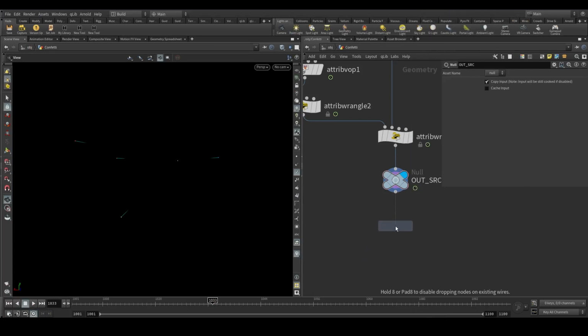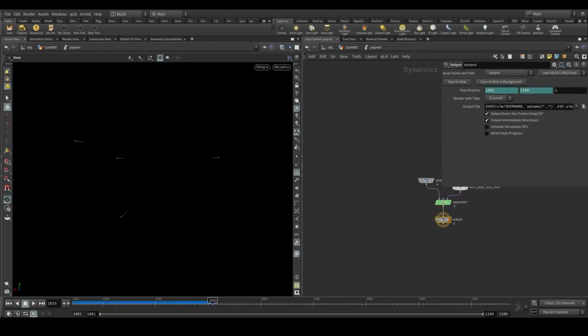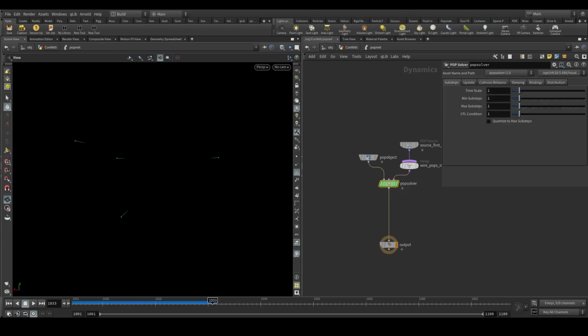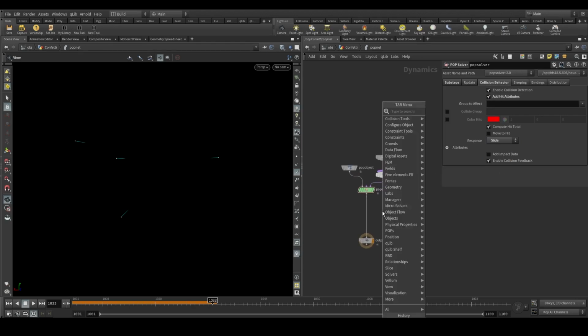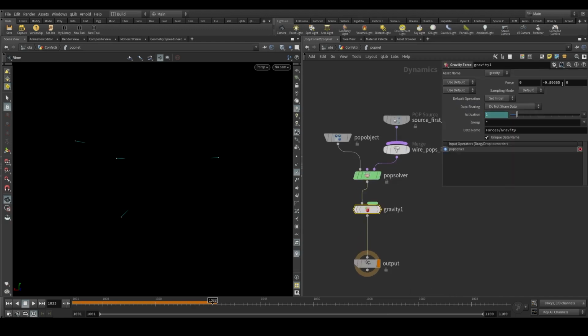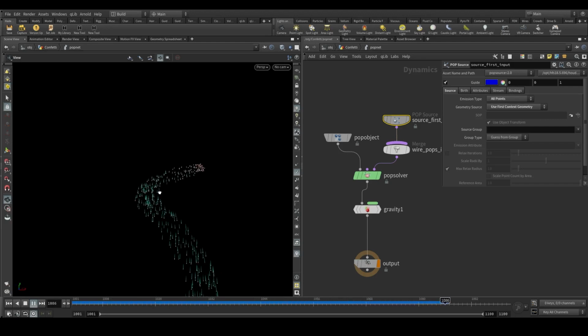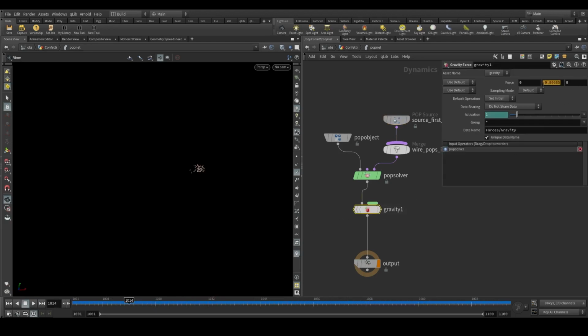Take a pop network and dive inside it. In the pop solver, reduce the timescale to 0.5. In the collision behavior, toggle on Add Hit Attribute and in the response menu select Slide. Add a gravity. In the pop source, select all points and emission points. The gravity seems too high, let's keep the value to -2.